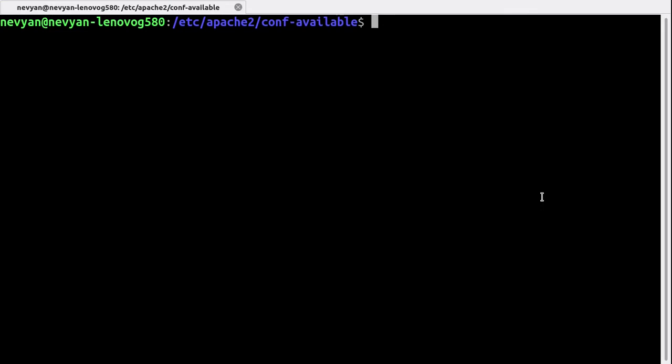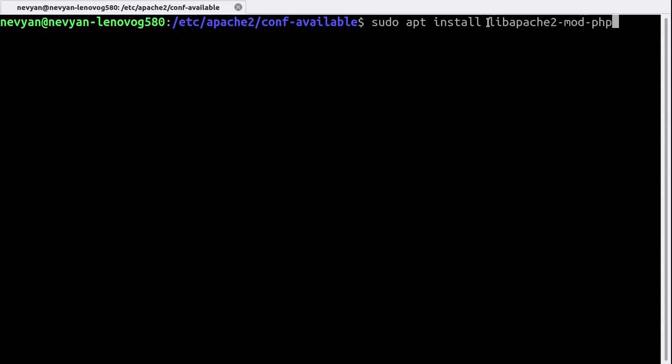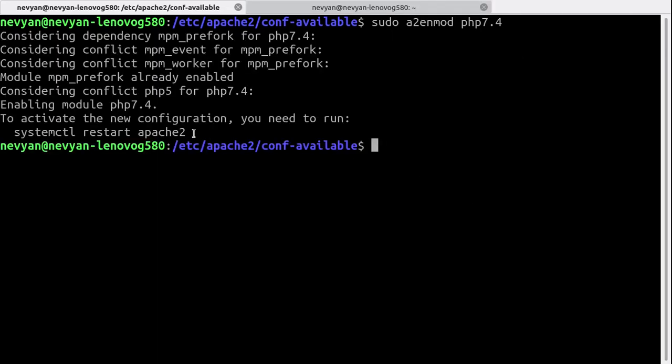Back to the terminal. In order for Apache to connect with PHP and process PHP files, we need to install the following extension and library, which is called libapache2-mod-php. So I'll type sudo apt install and the name of the library. Whenever we install libapache2-mod-php, this module is not enabled. So the next step is just to enable it with the following command: a2enmod and then php. And so now we need to restart the configuration of Apache.